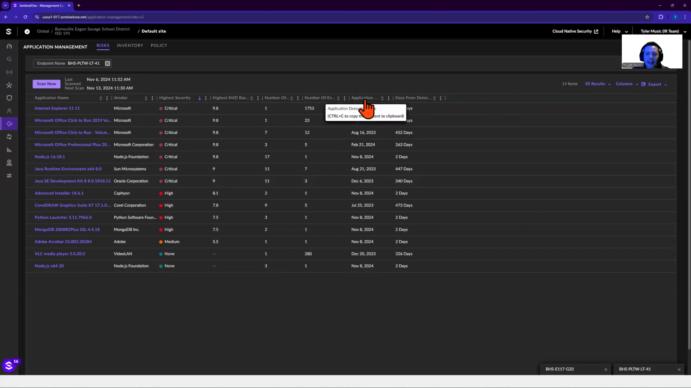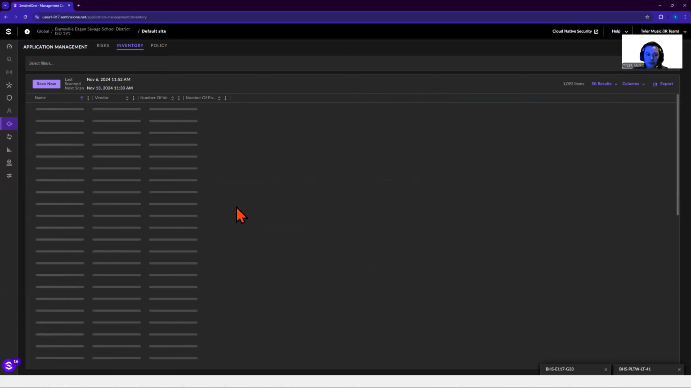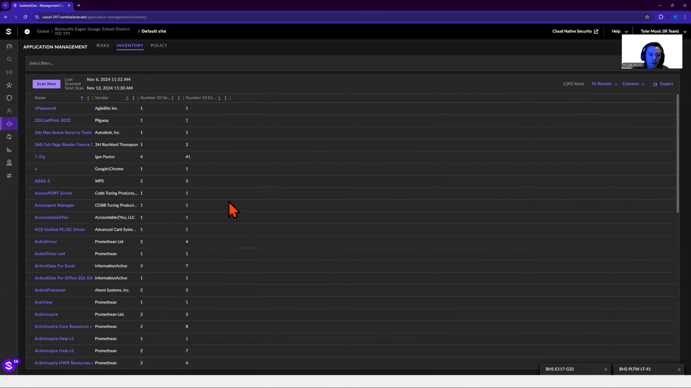This is the application detection date, so initial scan probably on a lot of these. Then days from detection. If it hasn't picked it up in a certain amount of time, it usually drops off. That's the risks page. If you go to inventory, pretty basic. It's an inventory of all the software on this device. You'll see here in a second as soon as it loads. It's quite a bit, tons and tons of stuff here, but good for logging. And there's the policy page, just for configuration of the scanner.